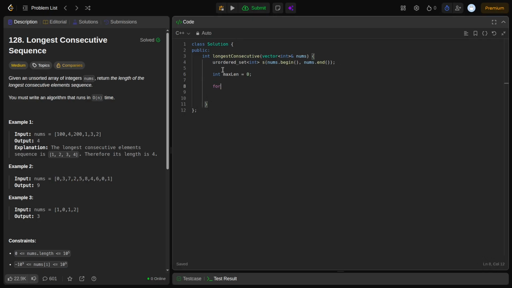After that, we will take a for loop and start from the beginning till the end. So this will be the syntax, and now we will check whether the minus 1 element exists in the set or not. For this, as I have told, this will be the condition. Now we will take an int current num, like we initialize the current value in the current num variable, and then we will initialize the current length as 1.